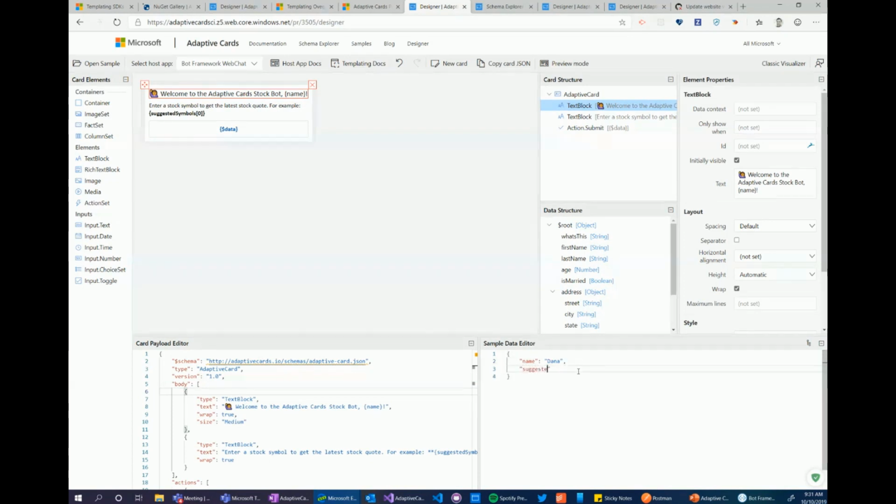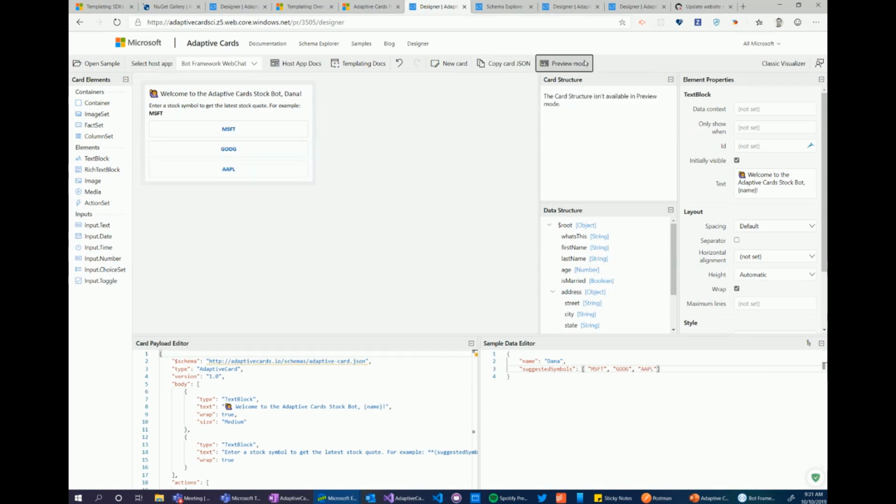I think so. It looks like there's suggested symbols, which is an array, and then I think I put in just MSFT, Goog, APL, and now, okay, cool. So now this card looks exactly how I want it to look at runtime. It says, welcome to the Adaptive Card Stock Bot, Dana. Enter a stock symbol to get the latest quote. For example, MSFT. And then I put in a bunch of buttons here that if you click on them, they will basically pull up a quote for that. So these are just some suggested things to help a user get started, to learn the bot.